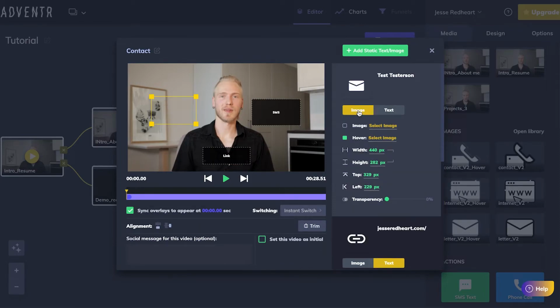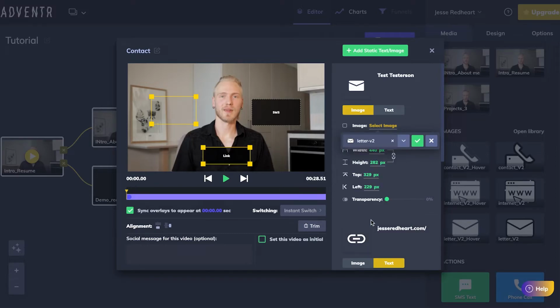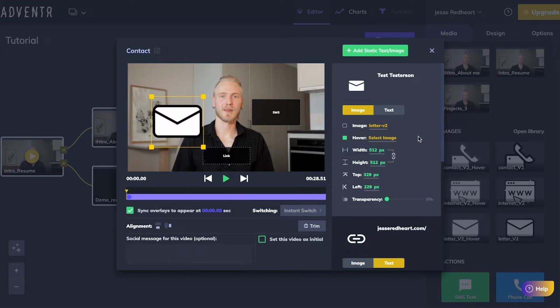So what I can do is go back here, choose this email button right here, and instead of text, I can go to image, and then I select the image right here. I'll go to the letter one. There we go. Maybe make it a little smaller. There we go. That looks better.